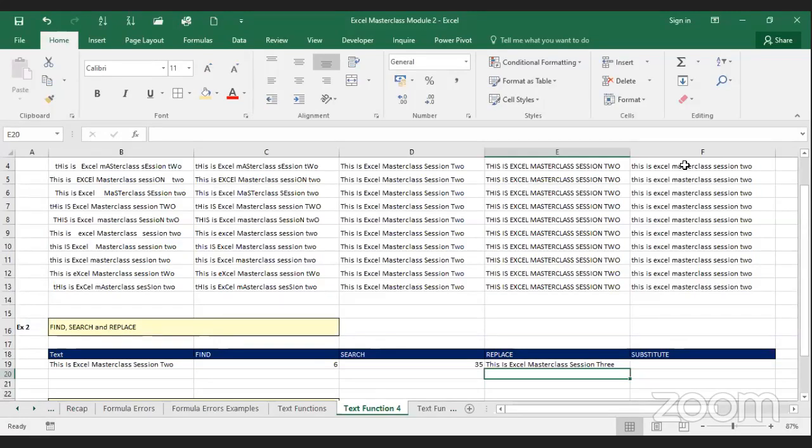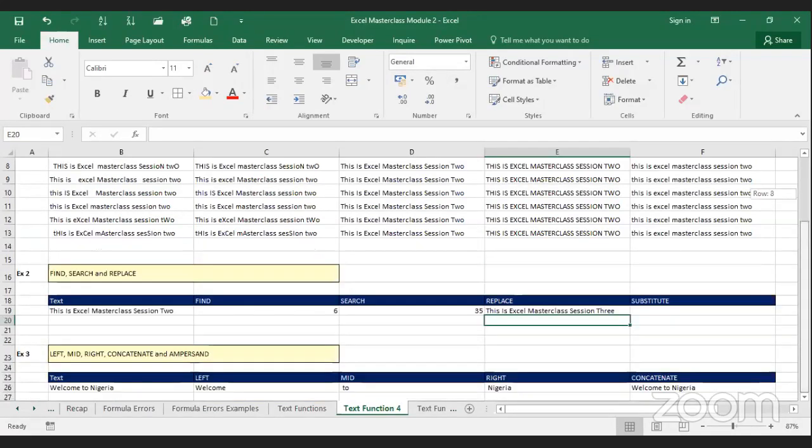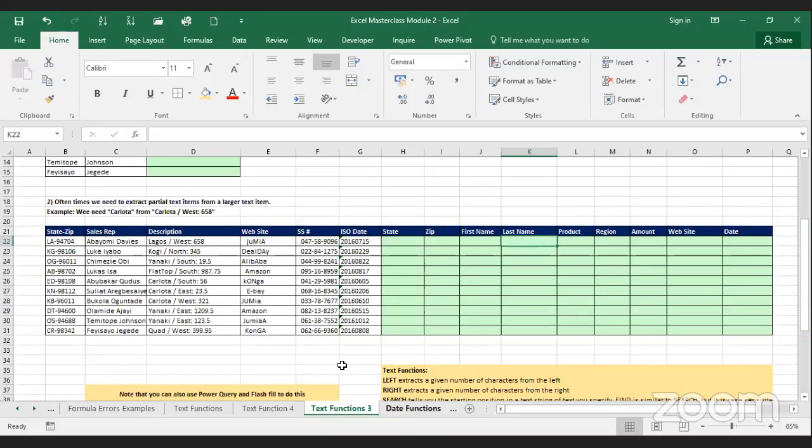I want to quickly move to the other part, which is actually date and time functions. Very important. With this, I have created something that would probably serve as your assignment.